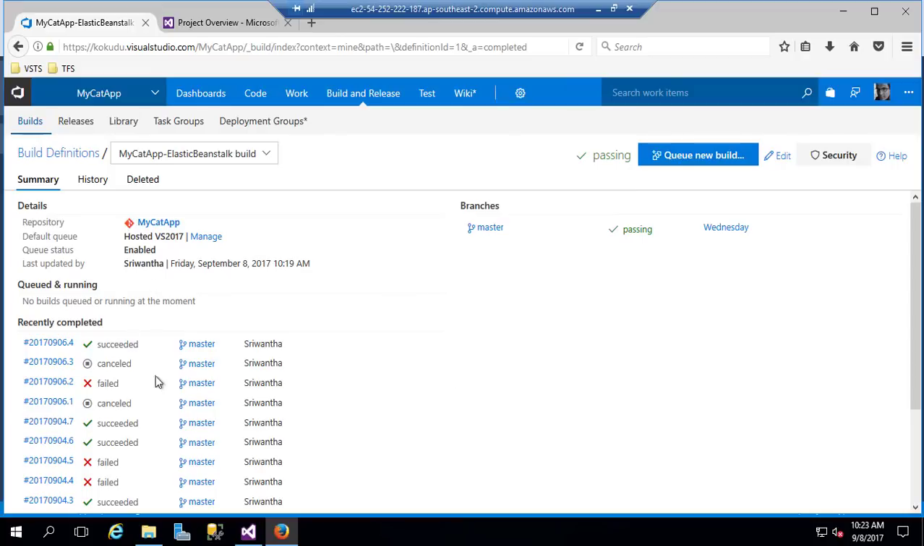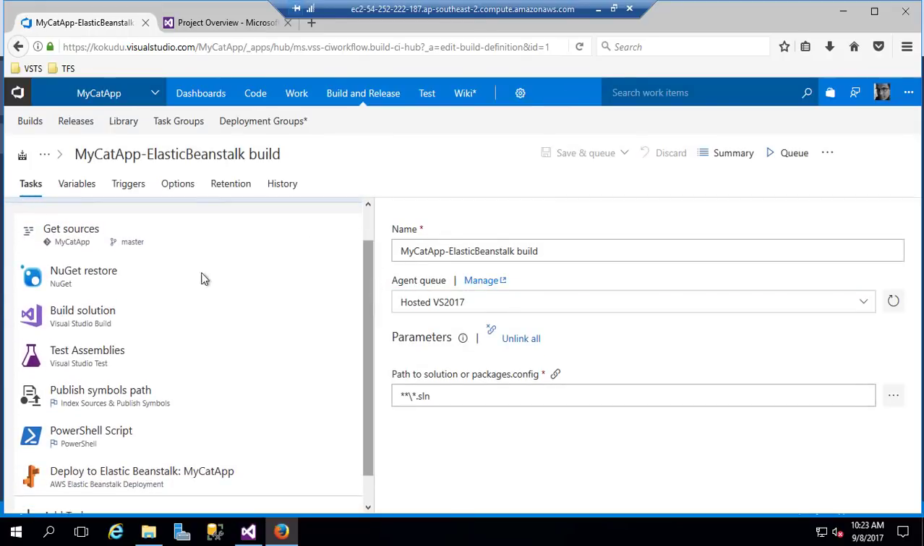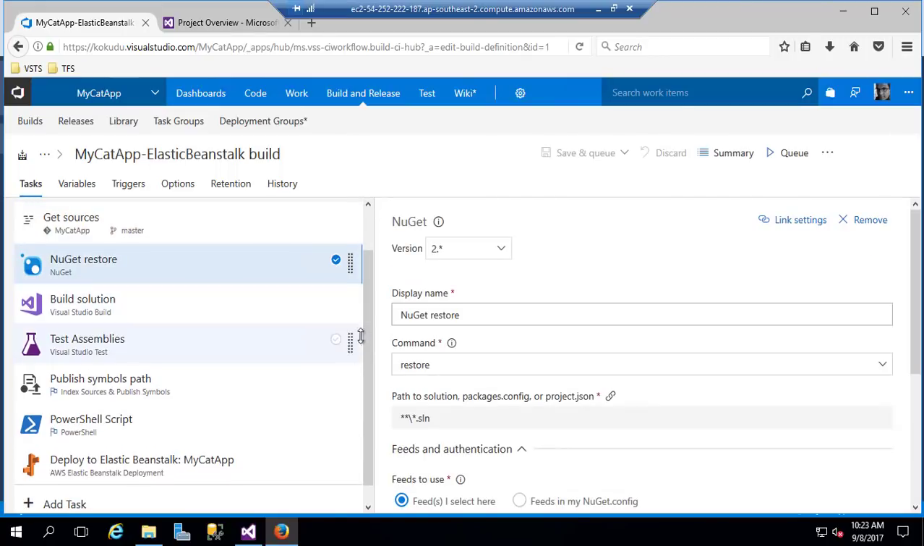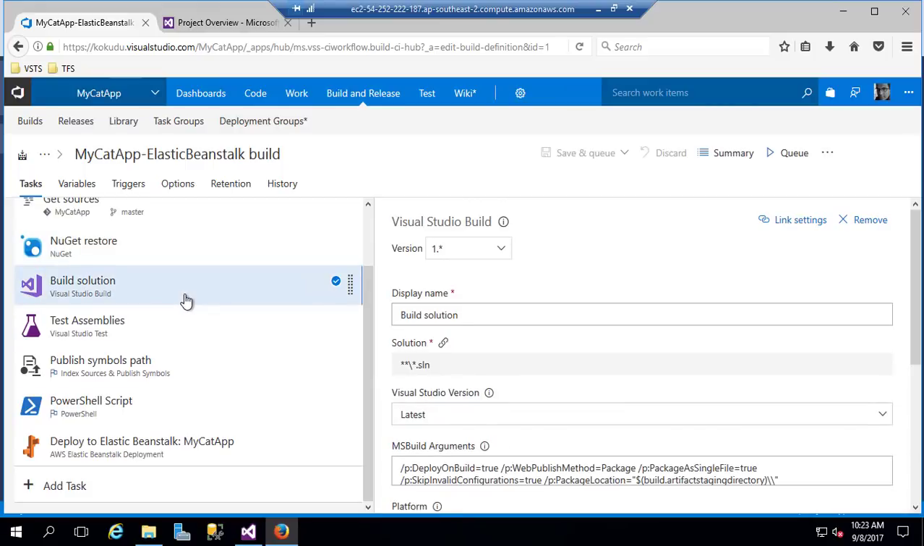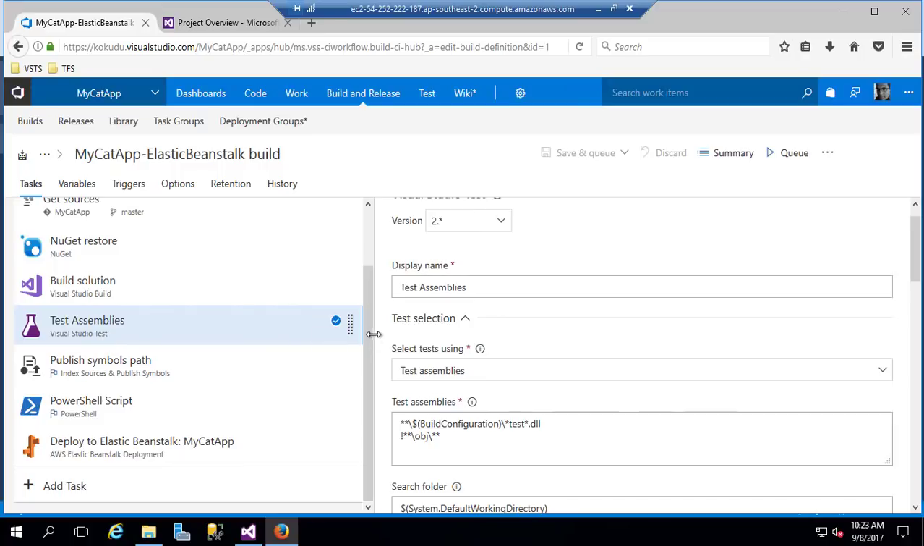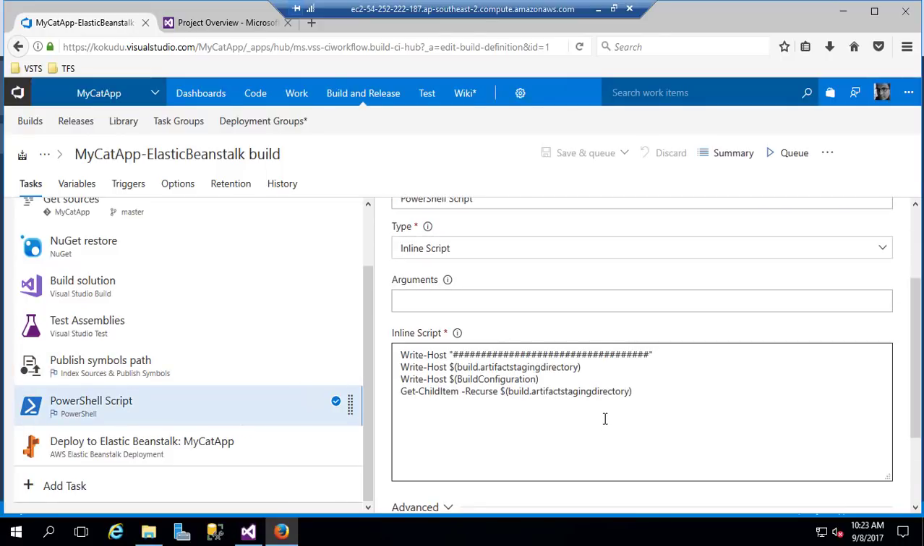I already deployed a few Elastic Beanstalk applications for a trial run. If I go into that, you can find that I have added a few steps. Of course, the first step is that I take it from the repository. I get the NuGet packages, all my third-party libraries. I build the solution. These are all default Visual Studio VSTS build steps or build tasks. So I publish this one, and then I run some PowerShell scripts to write some default parameters into the console, so I know where my build agent dumps these files.